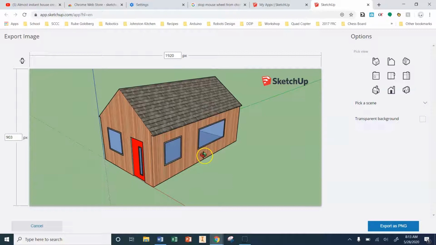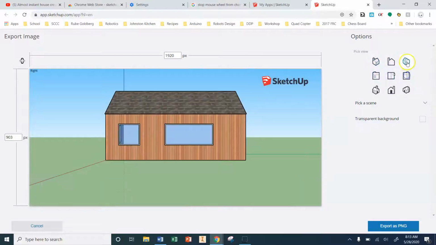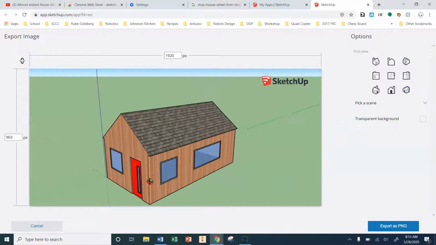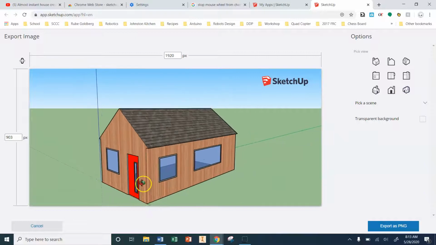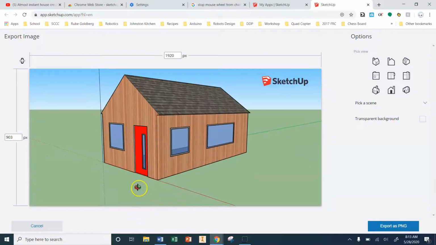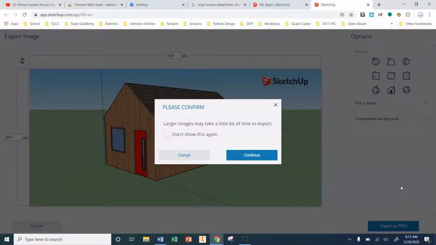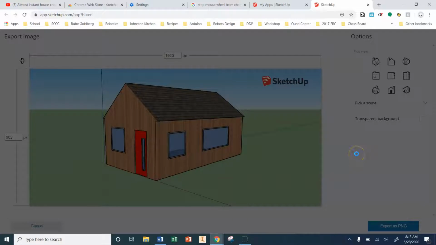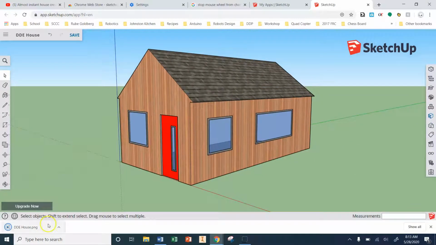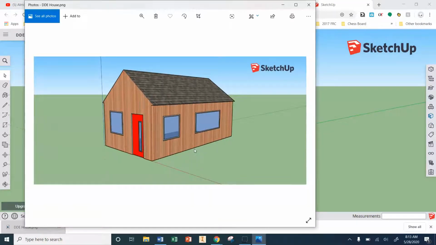This is fine the way that it is. It actually allows you to rotate your house from different views, so you could select this as your option as well. Like that is a good view. You can also adjust in here where you want it to be and whatnot. So something like that will be fine. I'm going to say export as PNG. And then what this is going to do is create an image file of your house.